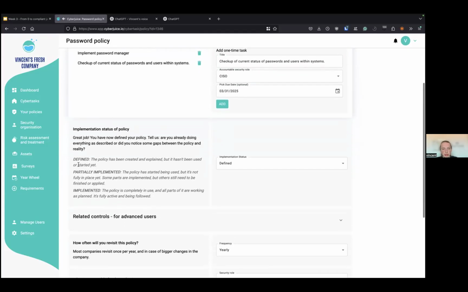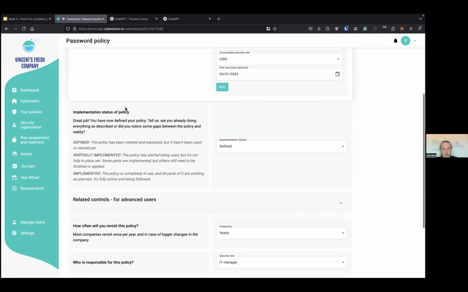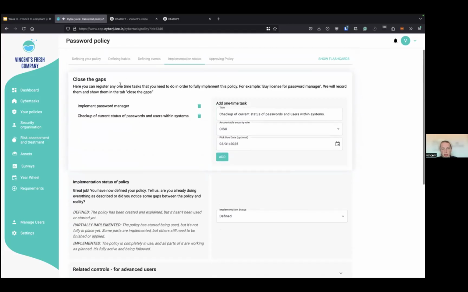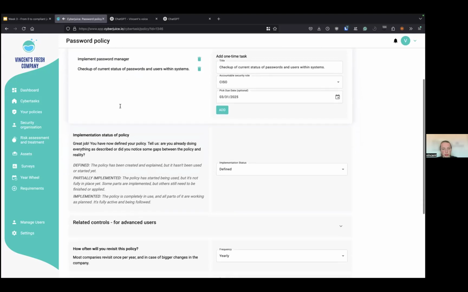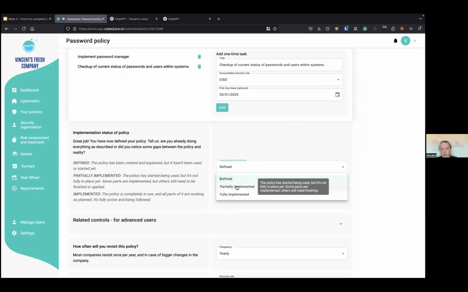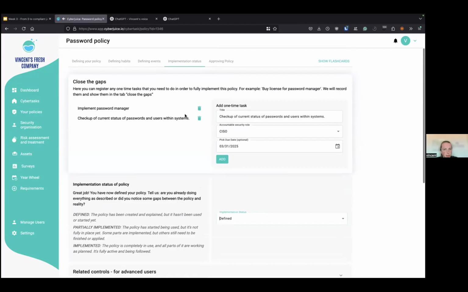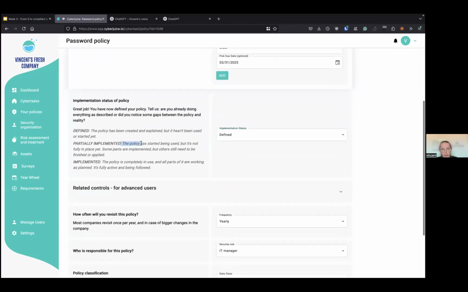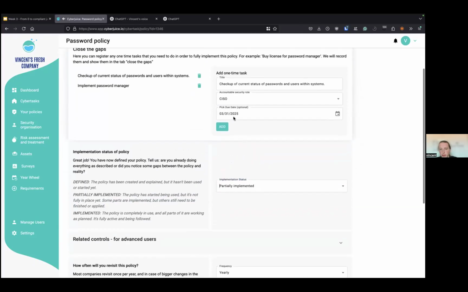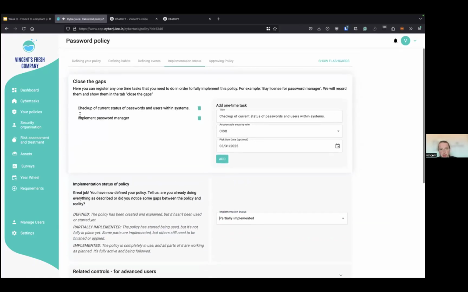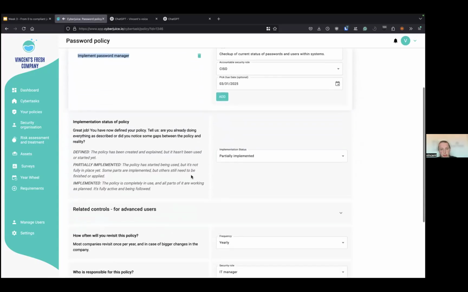Now, in this case, we haven't implemented it yet. We have some gaps that we still need to fill. But maybe we could consider we already implemented parts of the policy. In that case, I'm a little bit doubtful whether we should put defined here or partially implemented. I think our users are pretty aware. So in our case, we say we are partially implemented. The only thing we're really missing is these two tests. So we say partially implemented.